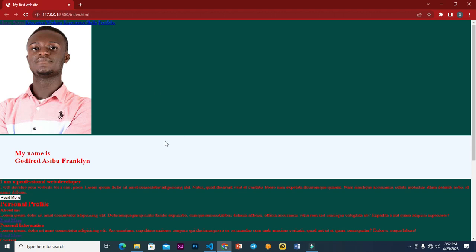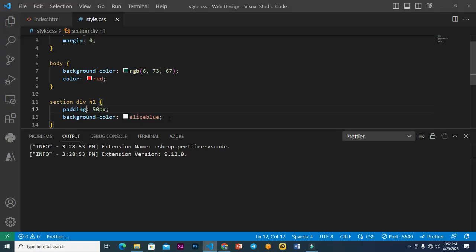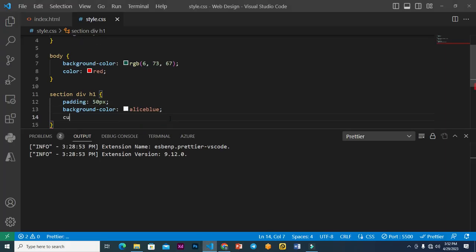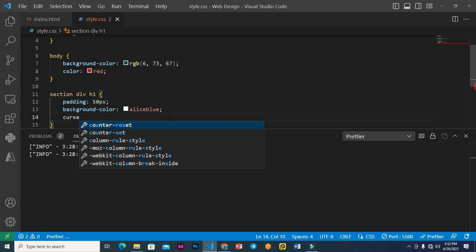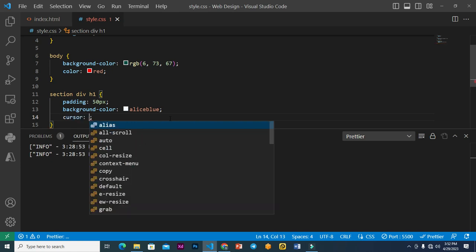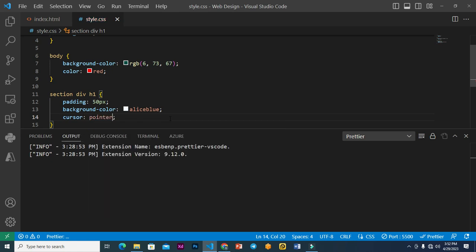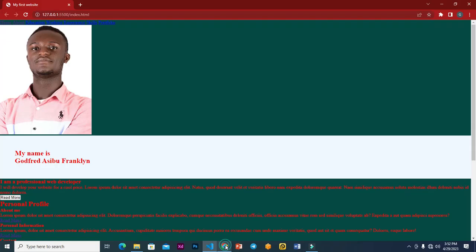Now I'm going to do something here. You can see that when you get here, the arrow is a pointer, that is a white pointer. I'm going to change this arrow into a cursor, and then you see how it's done. So I can say cursor to pointer. I've set the cursor to pointer on the H1.